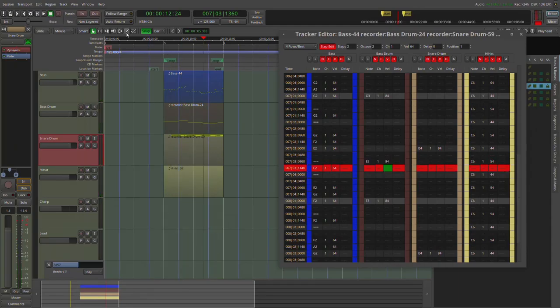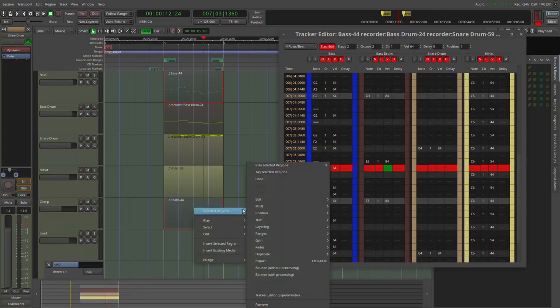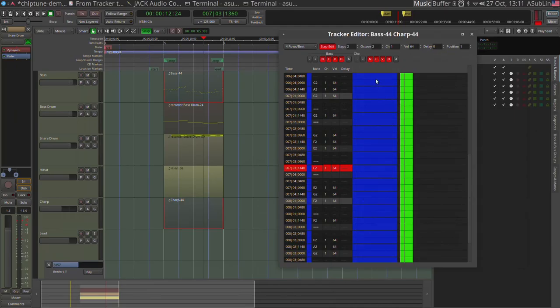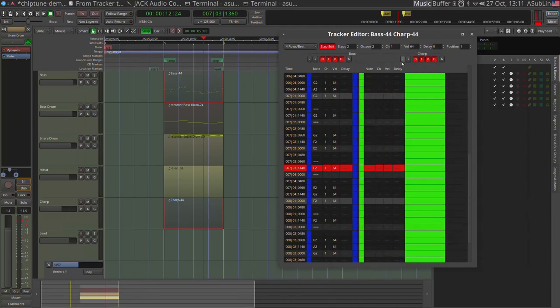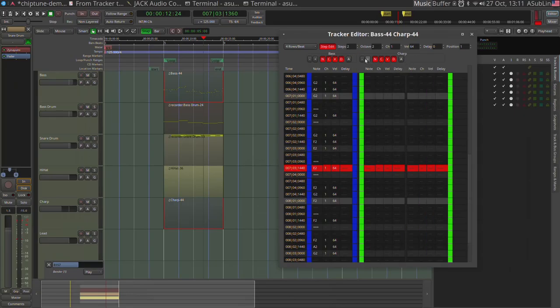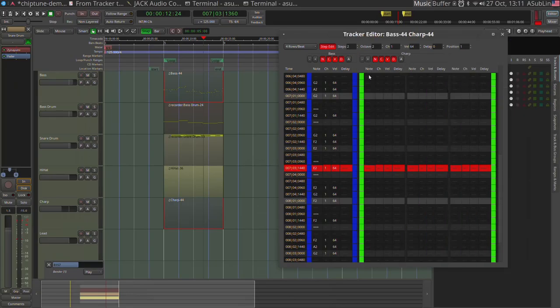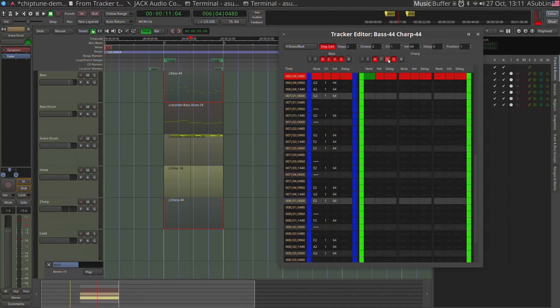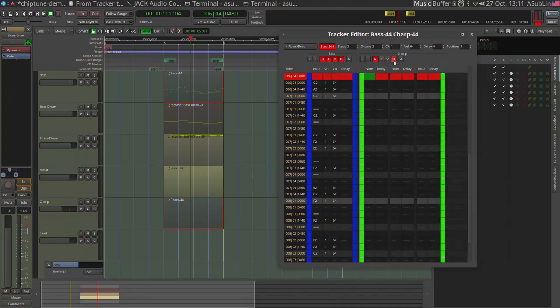So now we're gonna add some arpeggio, of course. For that, I only need to have the melodic elements. So I'm gonna select the bass and the arpeggio. So track your editor. I'm gonna add three note columns. We don't need to care about the channel, the velocity, or the delay here.